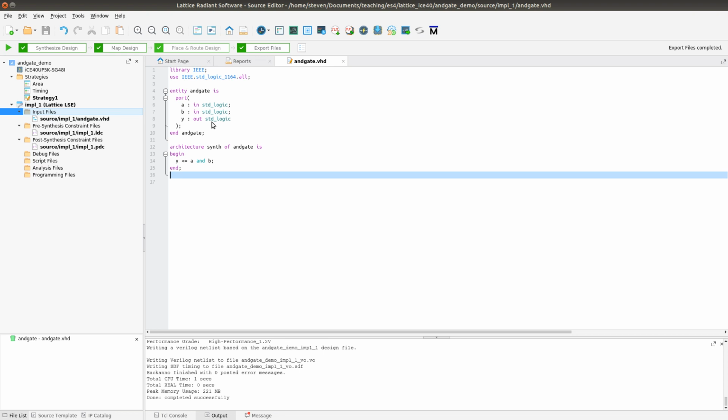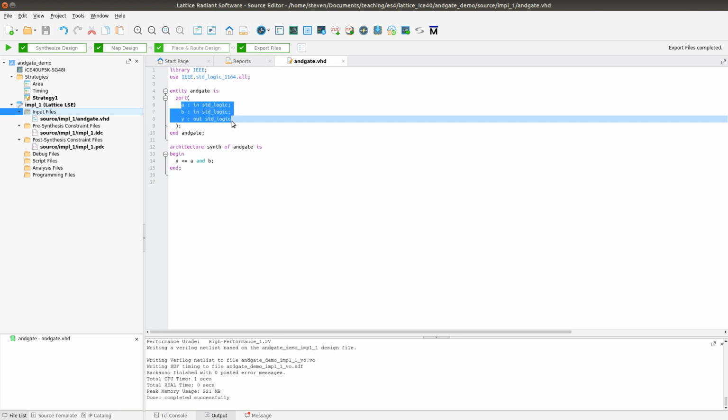Okay, so we're all done, except that we never actually specified what pin numbers A and B and Y should be using. And so that's going to be a problem. If we just flash it onto the FPGA, it's not clear what pins that's going to use, if any at all. So let's go back and do that.